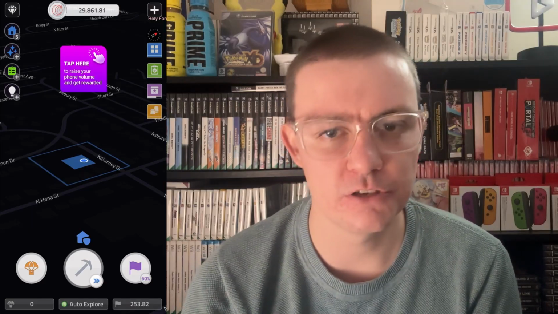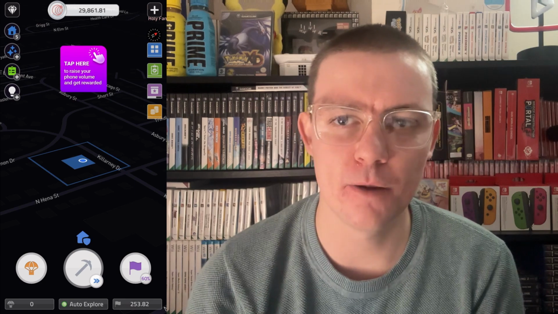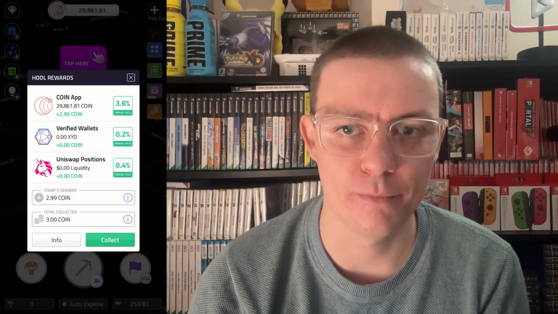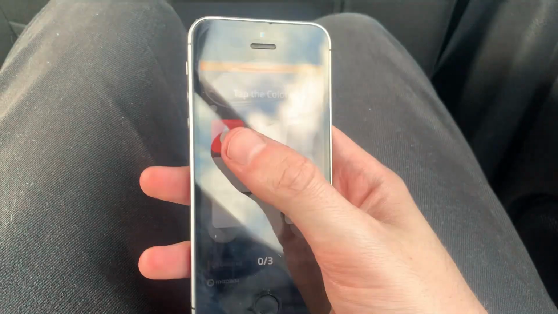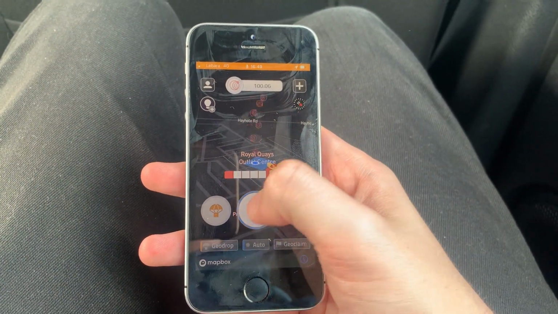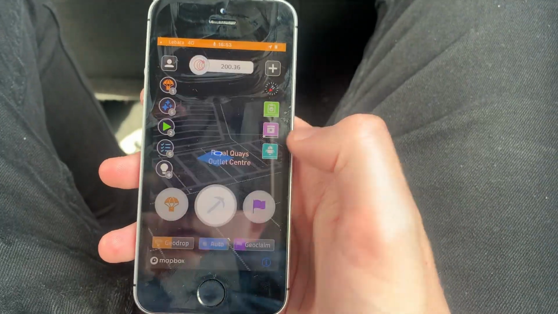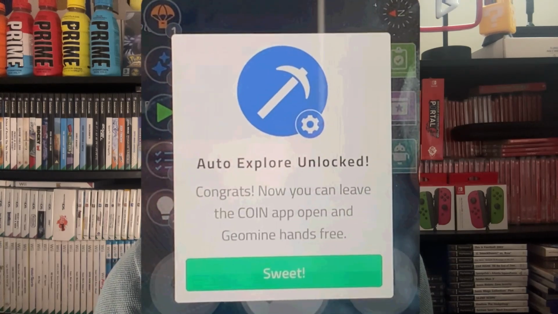At first glance, you may be wondering, how can I earn passively with CoinApp? Well, it's actually really simple. To unlock the passive earning opportunity on CoinApp, you just need to mine on the spot 15 times. Yeah, that's it. Just mine on the spot 15 times and you will unlock a mode called Auto Explore. Once you've done that, the fun begins and you can start to earn some easy passive income.